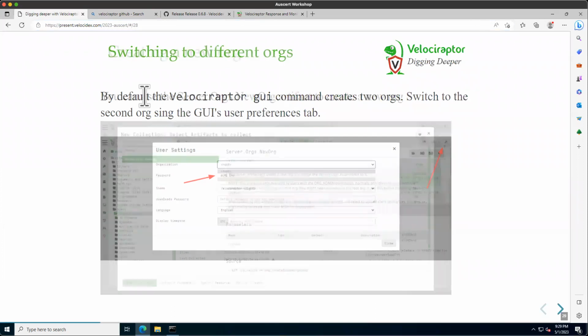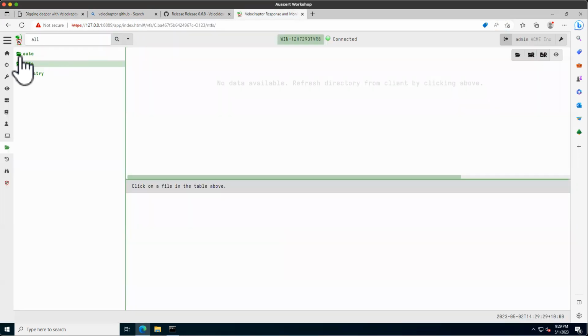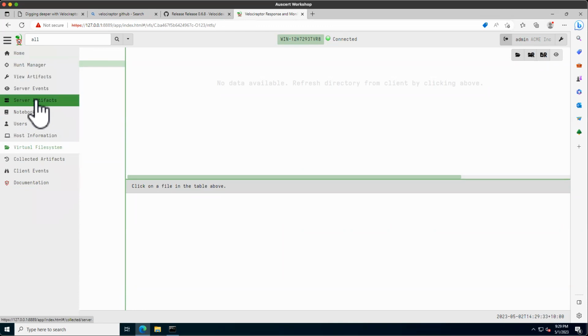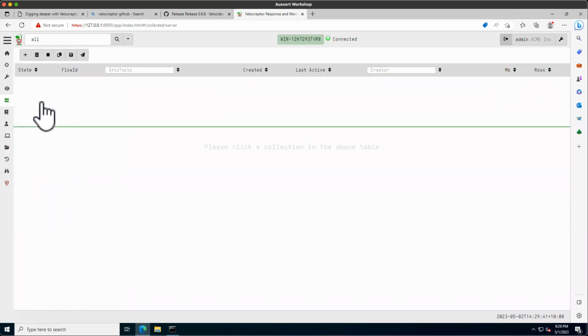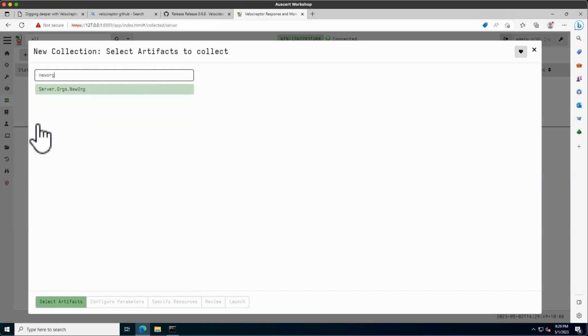Okay, so how do you create one of those orgs? I mentioned that initially it created the org. So we're going to do an exercise where we can create the org. What we want to do is use BQL to create orgs. So we go to server artifacts, create a new collection, and search for new org.